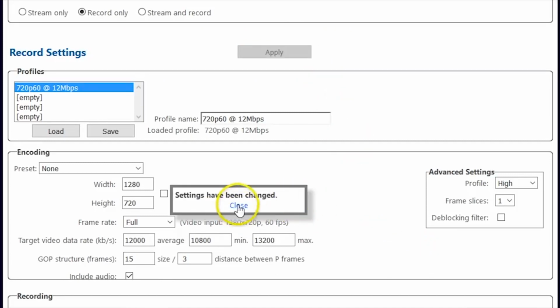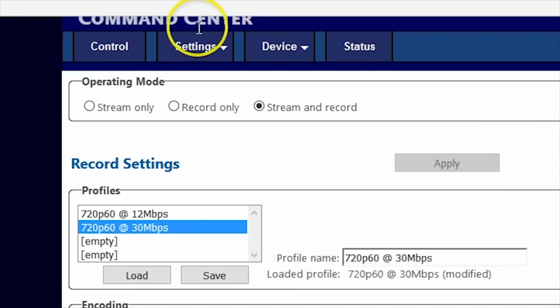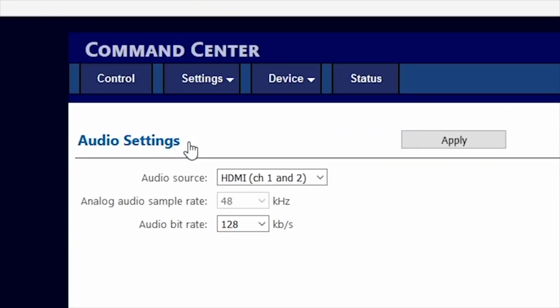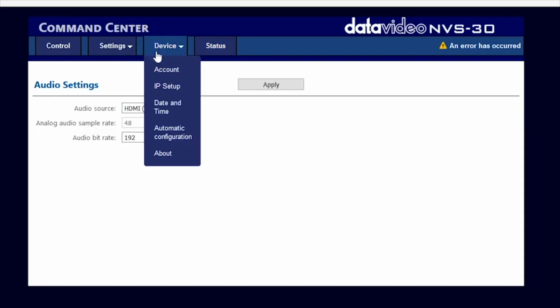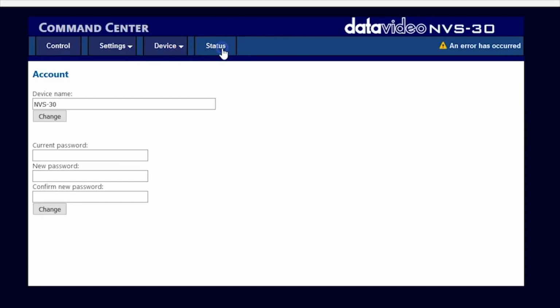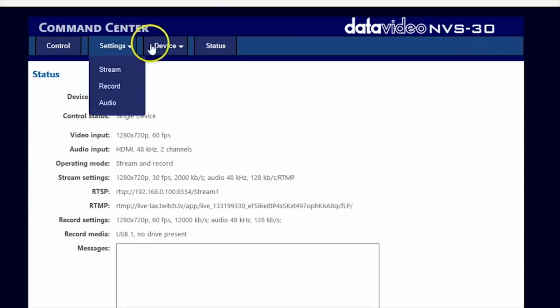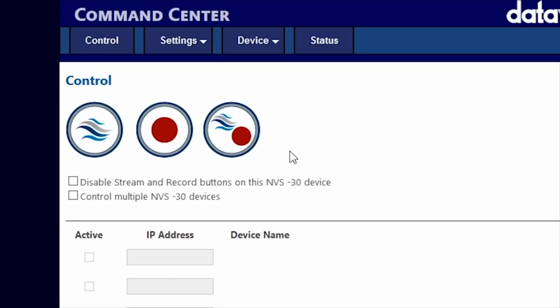Next, we will move to the audio settings window, where you can choose your audio source and sample rate if you would like to customize them. The Device tab gives you access to settings for basic information. The Status window will give you a quick look at all of your configurations. When all of your settings have been completed and you are ready to stream and record, click the Control section. You can click the buttons here to start streaming, start recording, or click one button to start both at the same time.